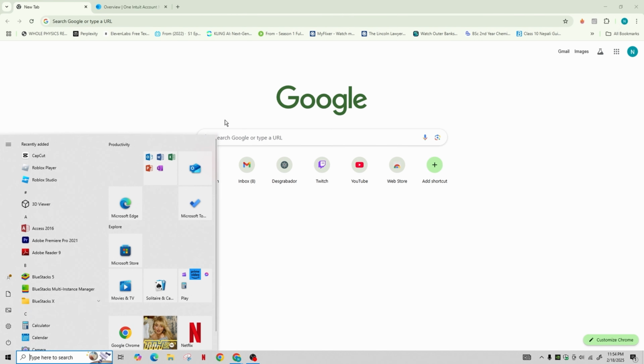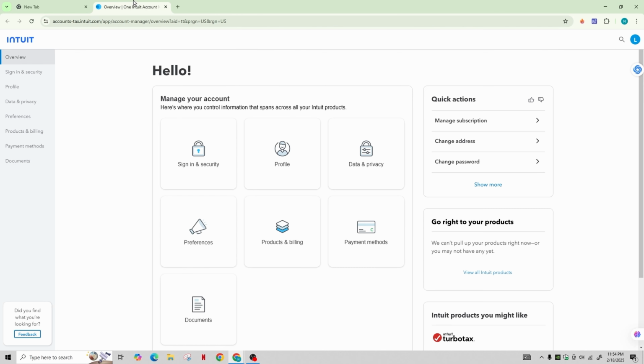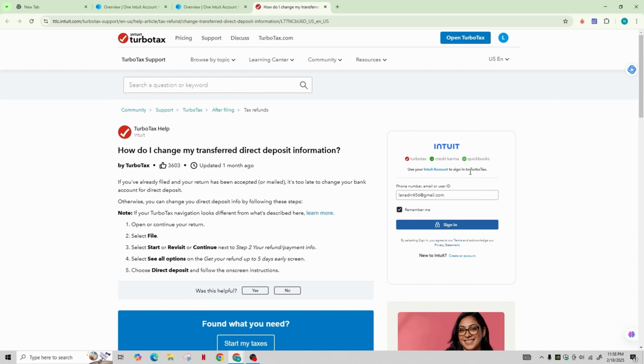So first of all, you need to launch your web browser and then go to turbotax.com. Sign in with your account using your correct login details. Navigate to the Files section and select a Start or Revisit option.